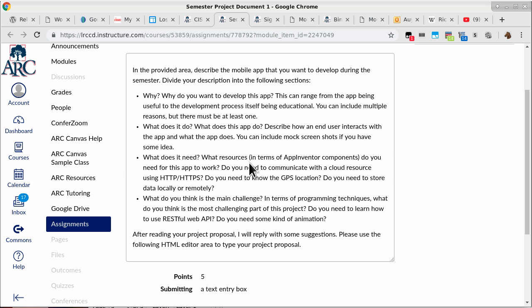So the first thing you need to write is, why do you want to develop this particular program, this particular app? Is the app itself useful to you? Is it fun for you? Or is it the development process that seems to be challenging and you want to take on that challenge? Those are all valid reasons, okay?